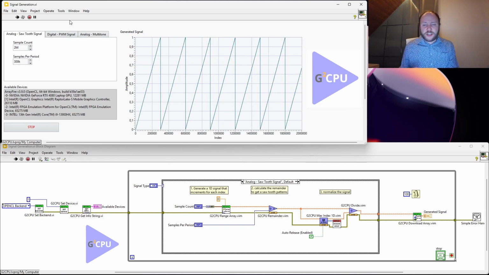In this example, we just define the amount of samples we want to use, and we also define how many samples it takes before the next period starts. Now, this sample count we provide to G²CPU Range Array. So G²CPU comes with a couple of functions, well, more than a couple actually, that allow us to create arrays on the GPU. So we no longer have to create them on the LabVIEW side. We can directly create them on the GPU, drastically reducing time.